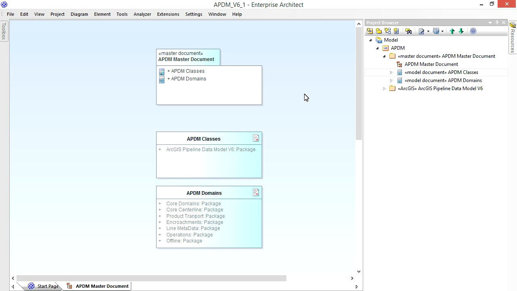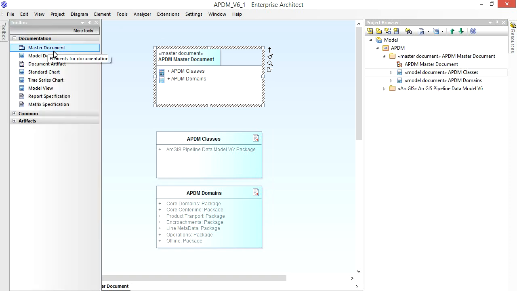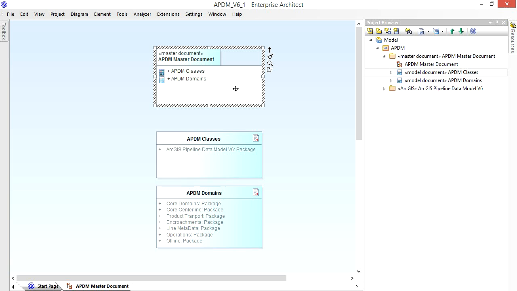The entire document is represented by this master document. It has two sections, each represented by a model document. Remember, this reflects the target document structure where general classes and tables were reported at the start, followed by the domain elements. How did I create the master document? Simply dragged it from the documentation toolbox. Once my model documents were in place, I dragged them from the project browser onto the master document. That defined my overall document structure.